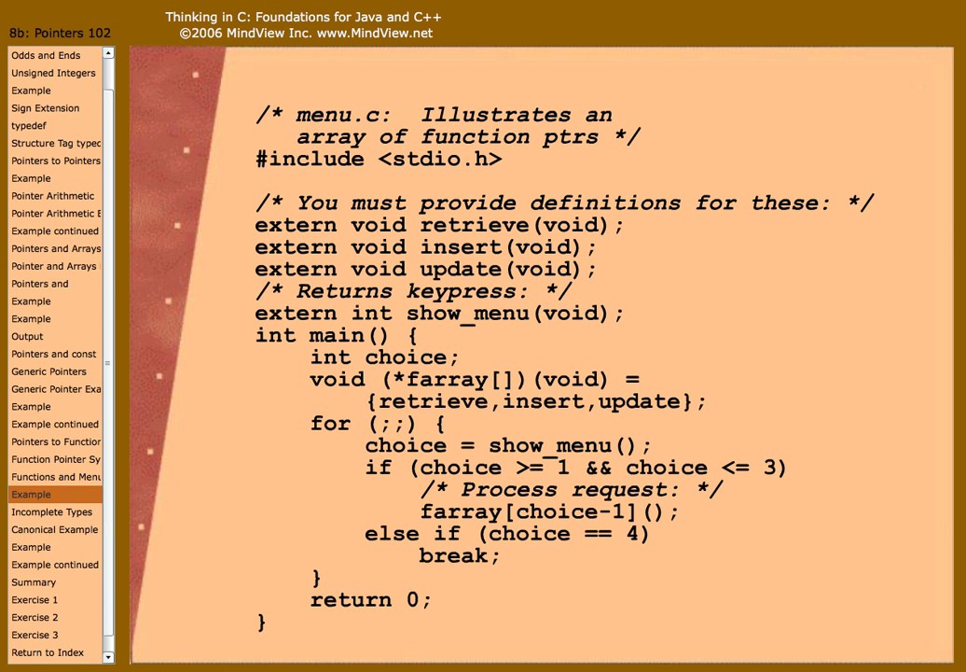Because f-array sub something, whatever the index is, 0, 1, or 2, is a function. More particularly a pointer to a function, but that's okay. As you know, I can use a pointer to a function with normal function call syntax, and so that's all there is to it. So here's a nice way of indexing into an array and just doing the right thing.